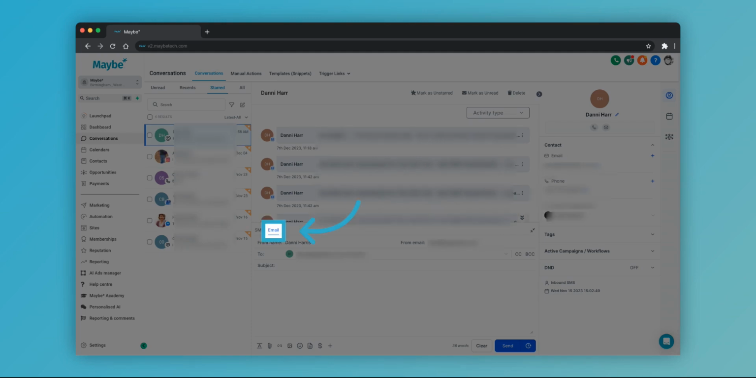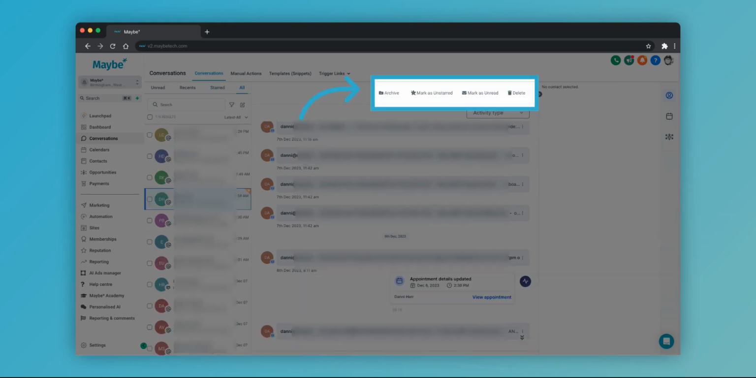When responding to messages, the system defaults to the format of the last received message. For example, if a contact switches from email to text, your reply will default to text. You can access basic contact information and dive deeper into your contacts by clicking on the contact's profile icon. You can easily archive, delete or star messages.